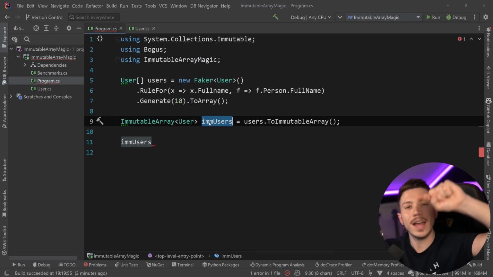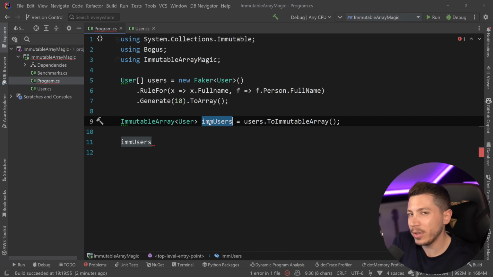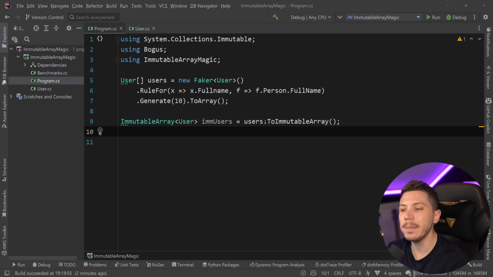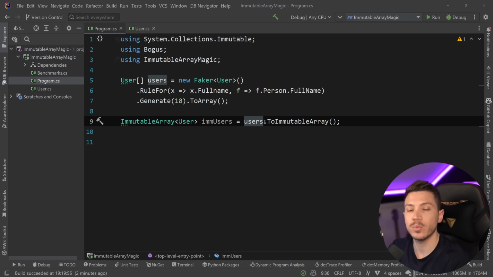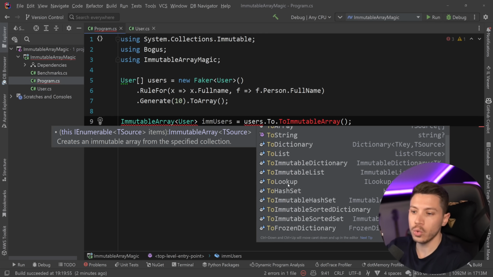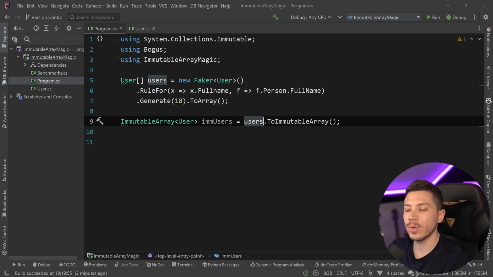They actually return a whole new one, which can be a pretty inefficient operation, and you should stay away from it if you can. Something very important you have to know, however, is that any method in any collection that starts with to, so for example, to dictionary, to array, to list, to anything, will actually generate a new collection of that type you're requesting.